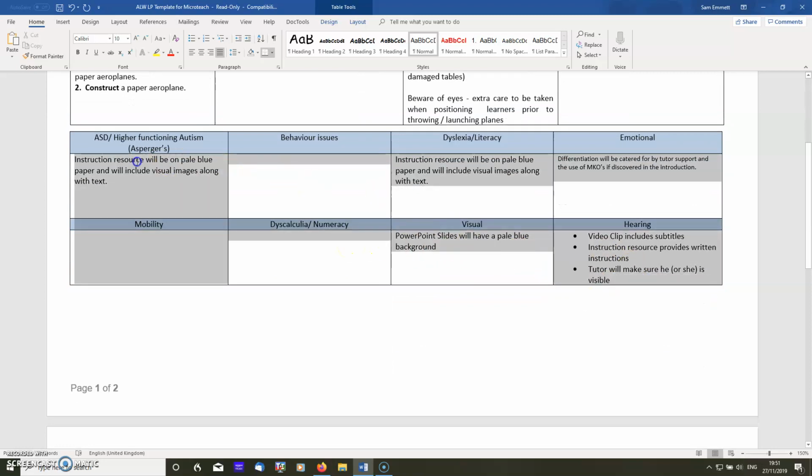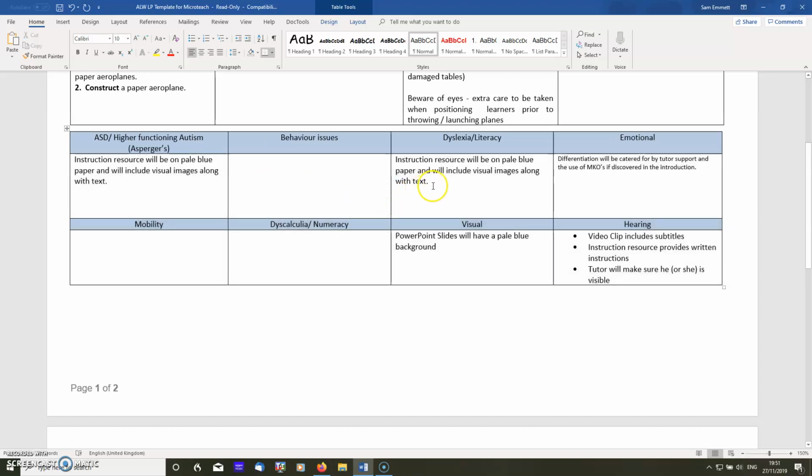This is a lot more complex than we need to necessarily go through in a microteach, and it will depend upon your group and any issues that you have. So I'm just going to do some of the samples. Dyslexia and literacy issues and visual issues such as Irlen syndrome or visual stress are very common.